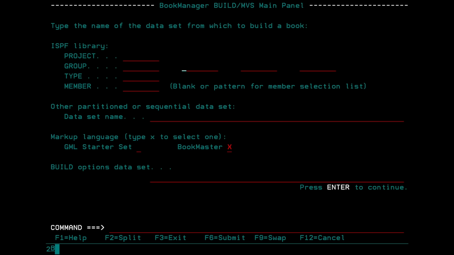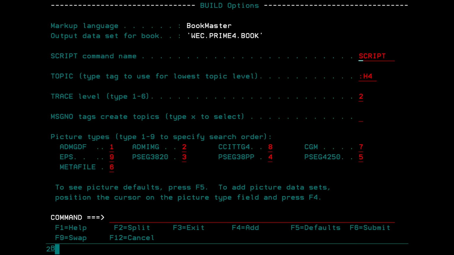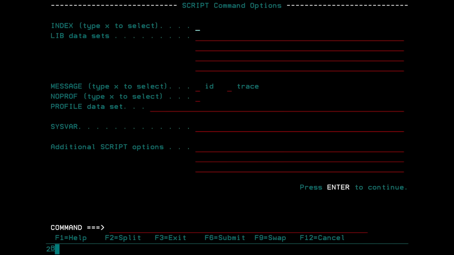So in this case, it's going to be wc.prime4.script. The document language is not GML, but BookMaster. And it's going to save it as wc.prime4.book, which is the dataset name. Remember, MVS is a completely different operating system from VM. And this looks good. I think that will do.